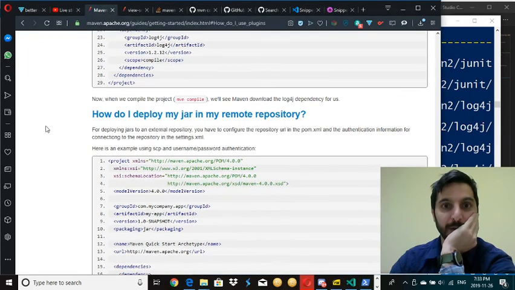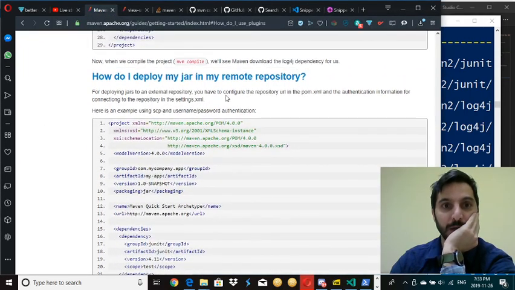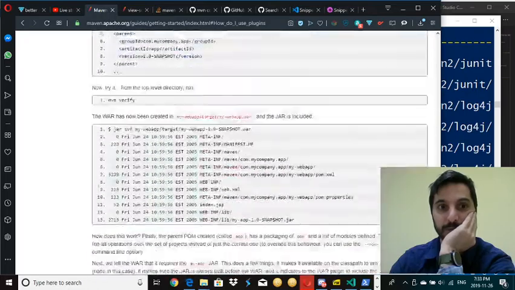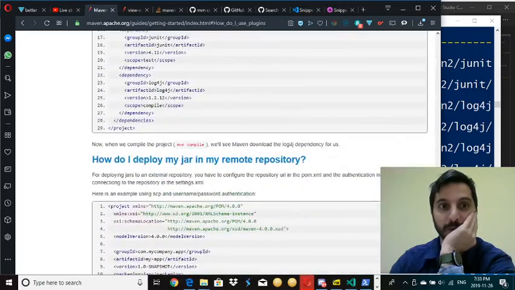How do I deploy my jar in my remote repository?